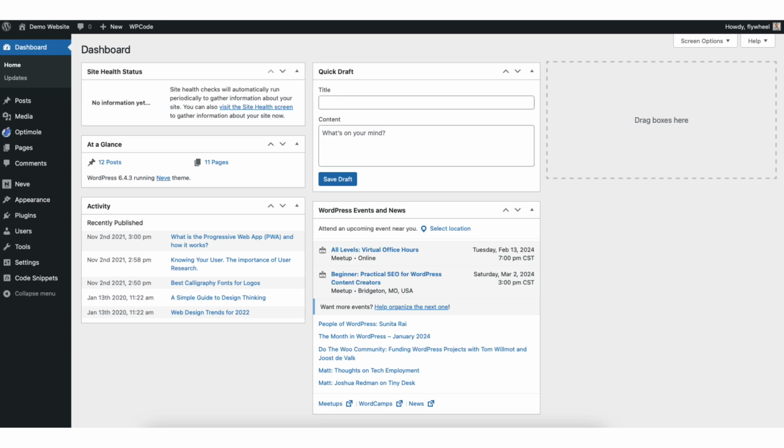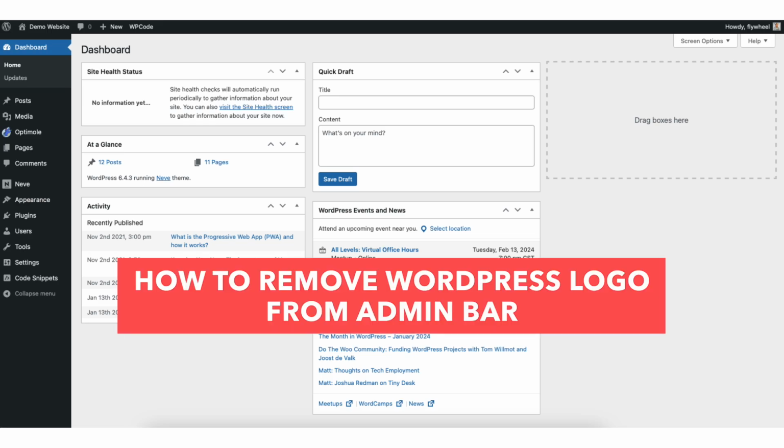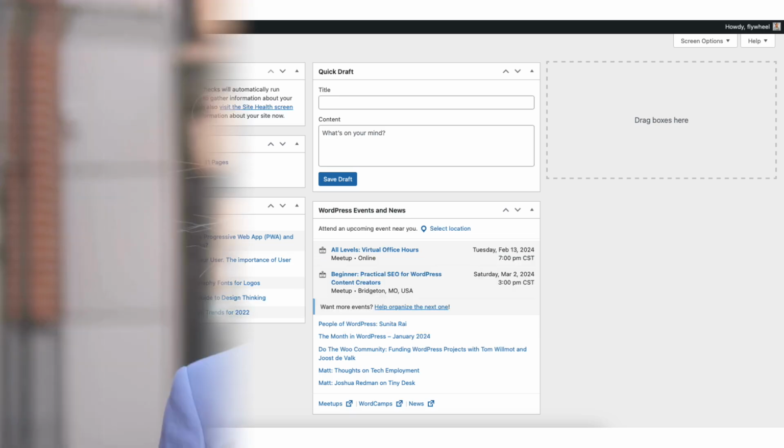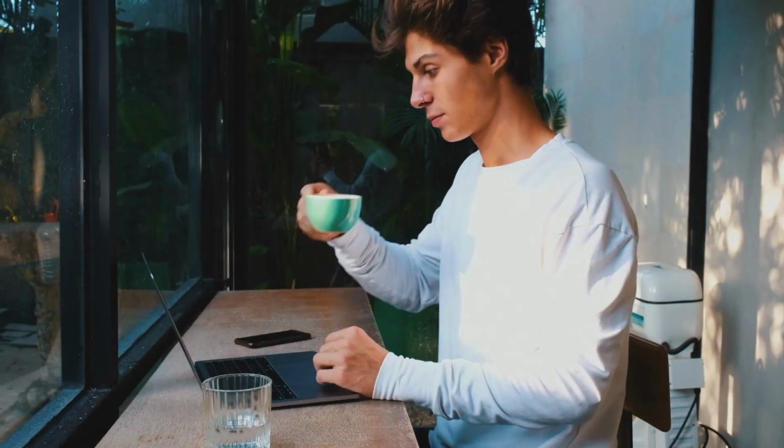In this video, I'm going to be going over how to remove WordPress logo from admin bar step by step. I'll even be going over how to change the WordPress logo and add in a logo of your choice if you'd like. Removing the WordPress logo from admin bar is a quick and easy process. By the end of this video, you will successfully have the WordPress logo removed or changed in your WordPress website.